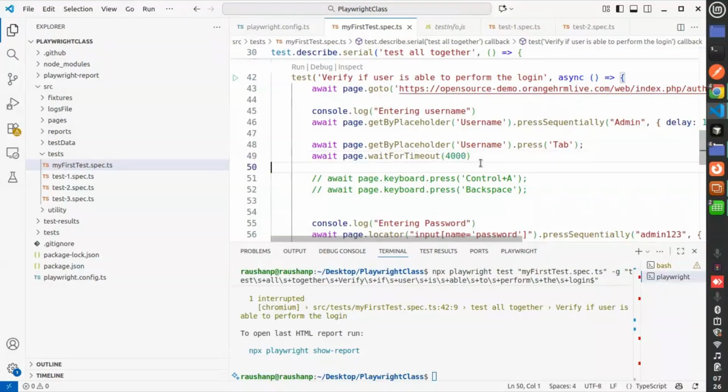Okay, and you will see how tab is working. The focus should move to the password field. When I'm on username field, I have pressed tab. Then it will wait for 4 seconds. Then it will enter the password. Okay, so the press for tab, the focus should move to password field using this tab. Okay, now let's see what is happening.